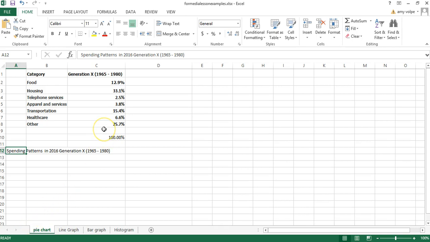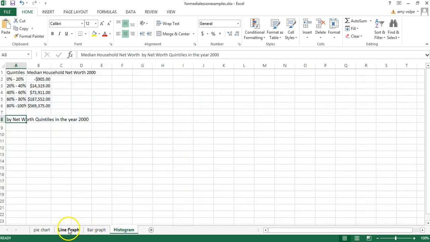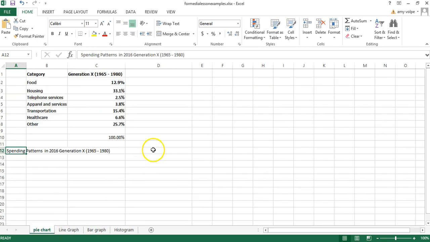In this video, we're going to learn how to make a pie chart in Microsoft Excel. So I have an Excel sheet open now, and you also have one for your assignment, and you'll notice there are 4 tabs along the bottom. The first set of data is for pie chart, line graph, bar graph, and histogram. You'll see these in yours as well, but you'll have different data. So let's go to pie chart.